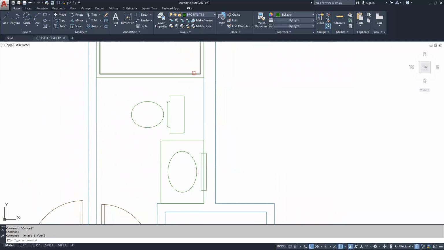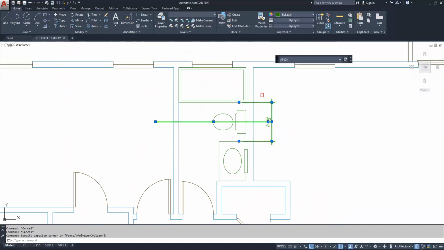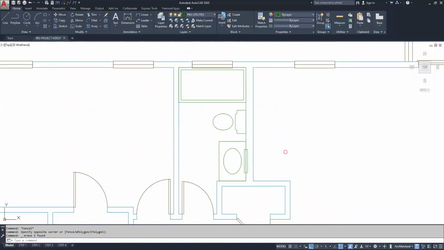So now that I have the tub located and the sink located, or the lav, I have 2'9.5" left over. I'll find the middle of that, and I'll draw my toilet right between those two items. And there is your bathroom.